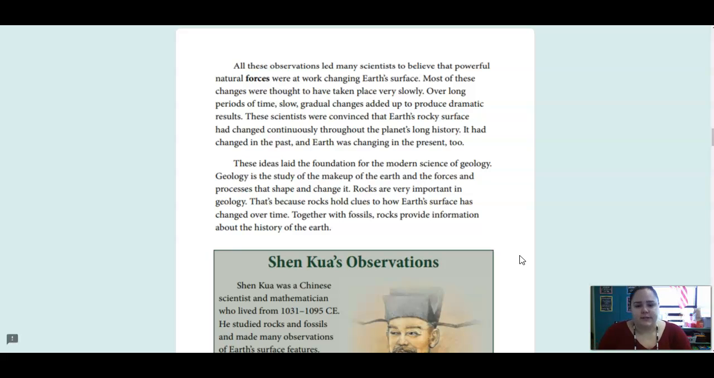All these observations led many scientists to believe that powerful natural forces were at work changing the Earth's surface. Most of these changes were thought to have taken place very slowly. Over long periods of time, slow gradual changes added up to produce dramatic results. These scientists were convinced that Earth's rocky surface had changed continuously throughout the planet's long history. It had changed in the past, and Earth was changing in the present too.